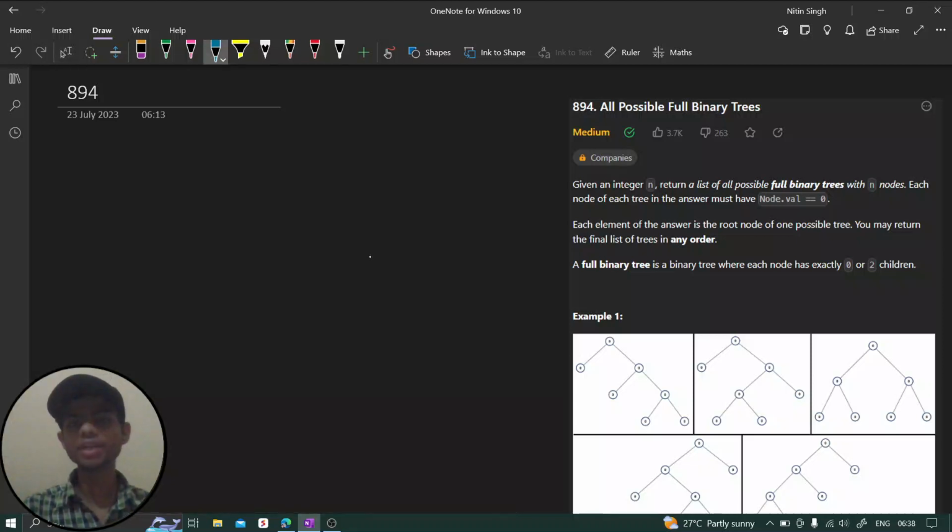Hi everyone. In today's challenge, we are going to solve this problem. The problem name is All Possible Full Binary Trees and the problem number is 894. First of all, we are going to clearly understand the problem statement. After understanding the problem statement, we will move to the logic part.